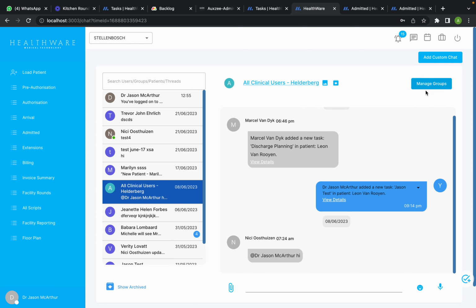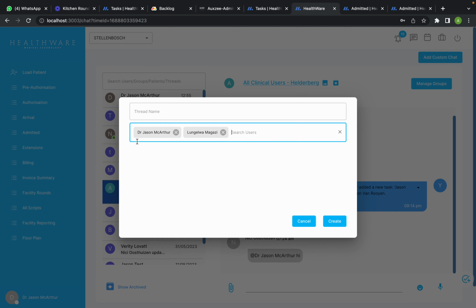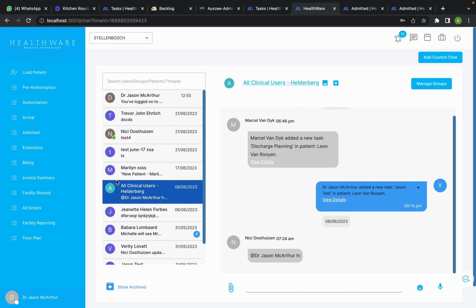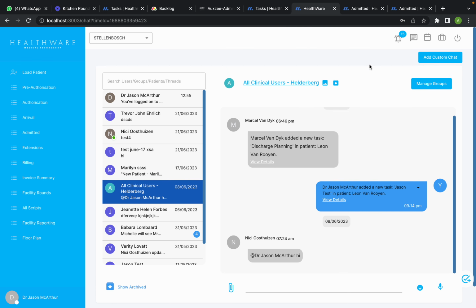And lastly we have the custom group chat where we can add the users, give it a name and save. So these are 4 different types of chats: custom, group, patient and personal one-to-one chat. Okay, so yeah, this is how the chat feature works.